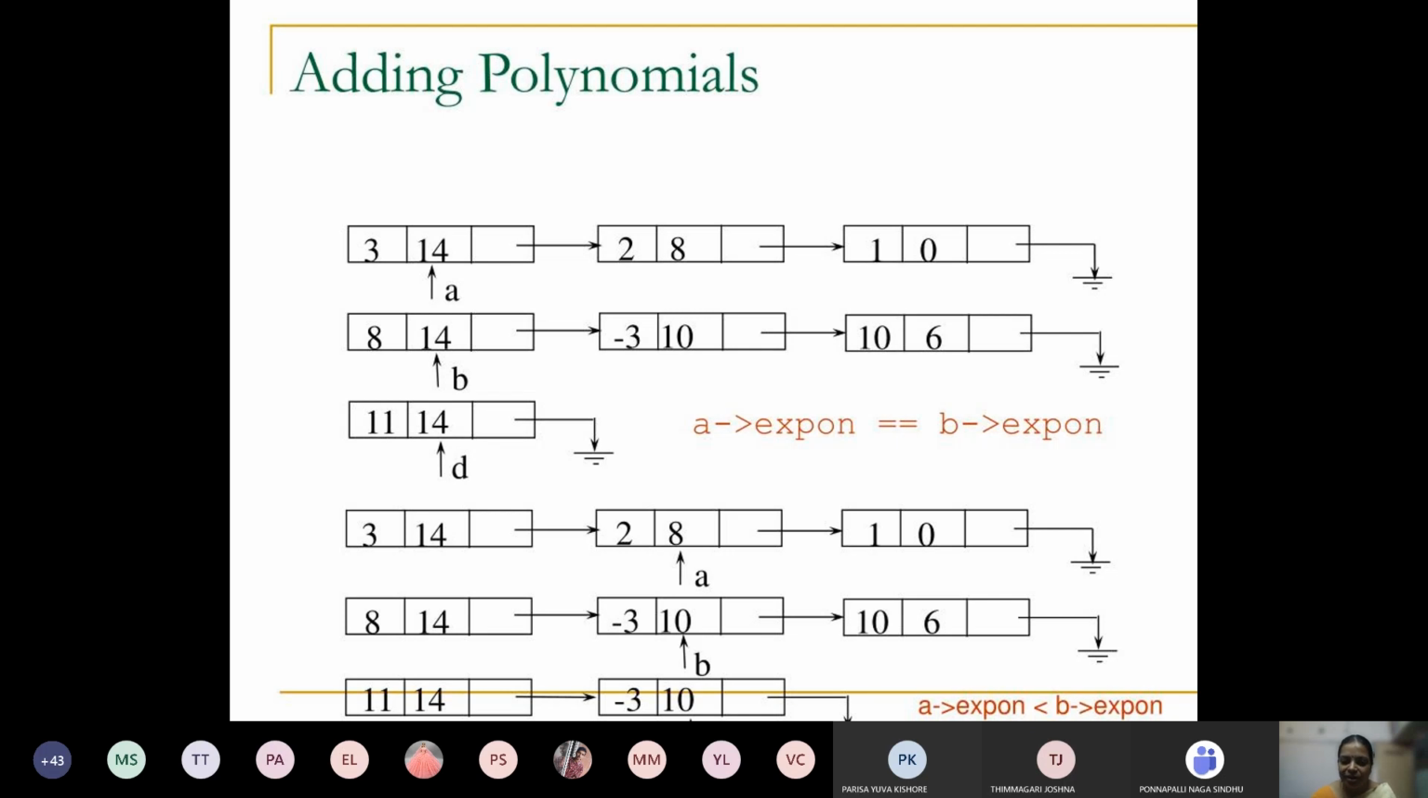Okay, so remember that these two are equal, so I will move to the next node in A and the next node in B also. Now we need to compare the second node of A and the second node of B. The second node of A has exponent 8 and the second node of B has exponent 10. So the B exponent is greater than the A exponent, so we will store the second B node values into the resultant, minus 3 and 10.